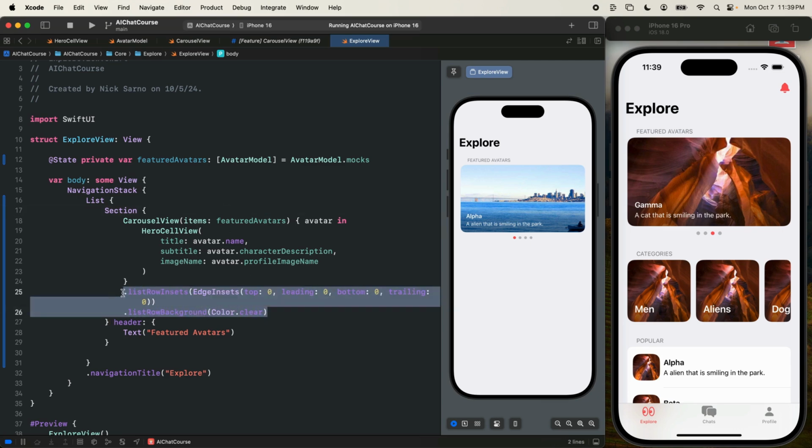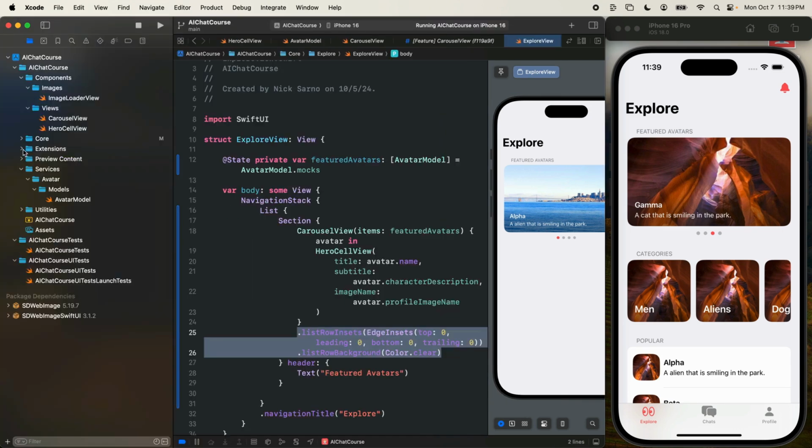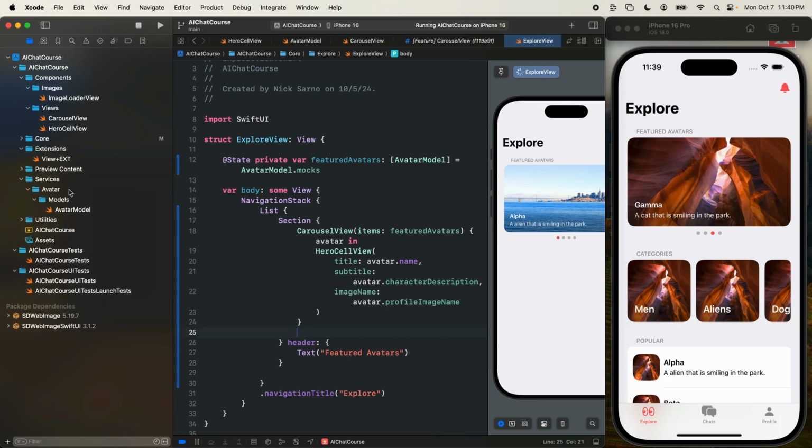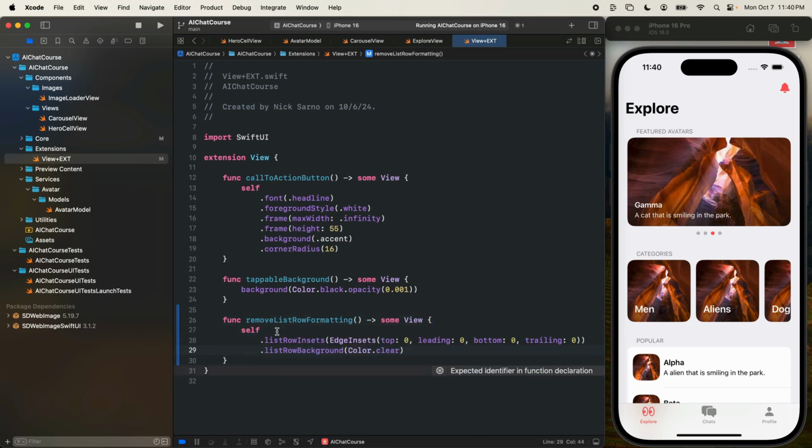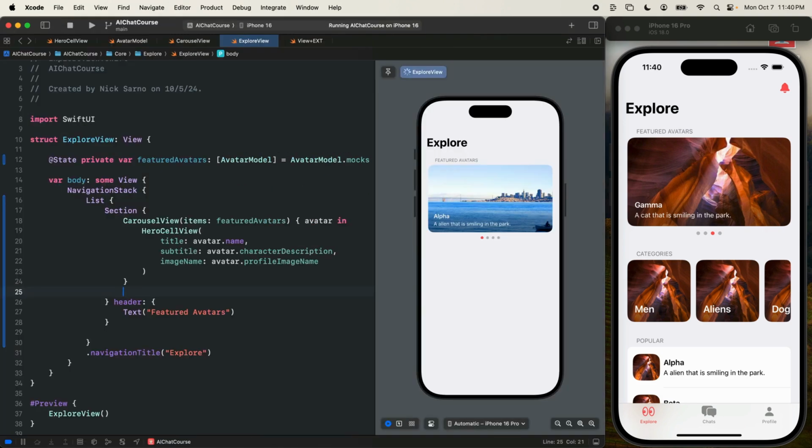So let's just make this a reusable modifier. We already have our extensions file. I'm going to cut this. Let's go into View+Extension. Let's do a function. Let's call this removeListRowFormatting. Let's return some View. Let's return self, the view with these two modifiers. Cool. And now let's come back and just use removeListRowFormatting.